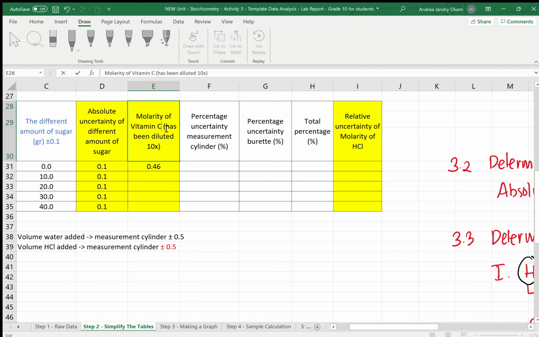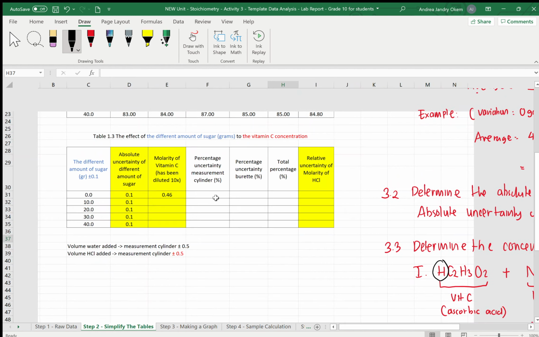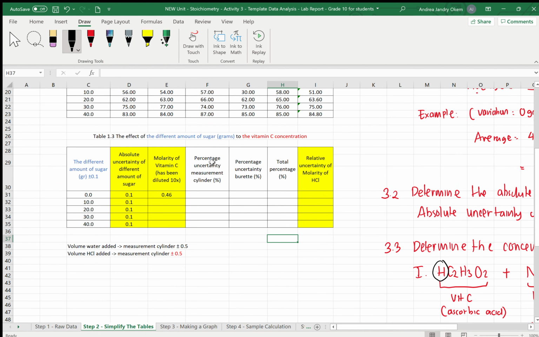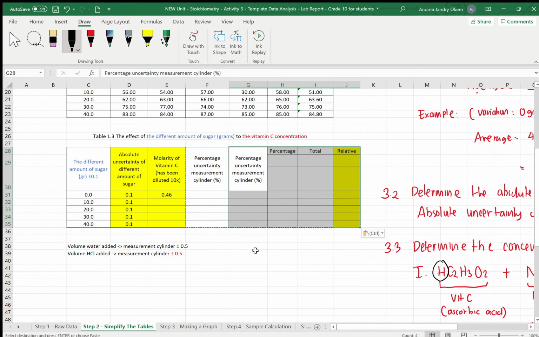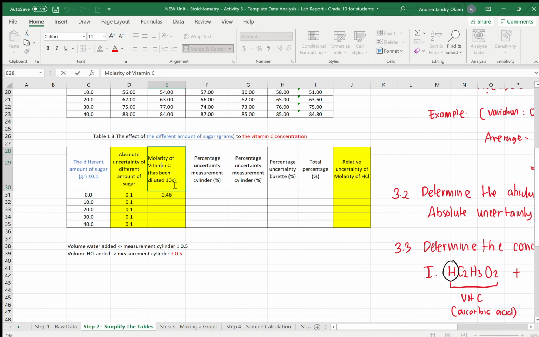Okay, now we can put an additional column here to make sure of the molarity of vitamin C in the samples. Maybe I can copy and then paste in here. So we got the new one. You don't need to worry. I will provide the final table for you, so you can just directly find it later. You don't need to add some columns and so on.